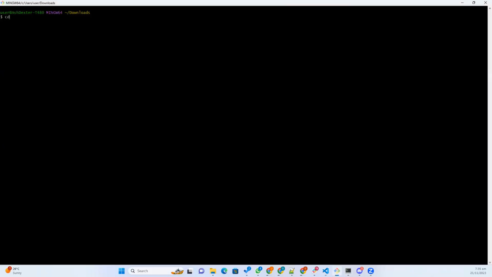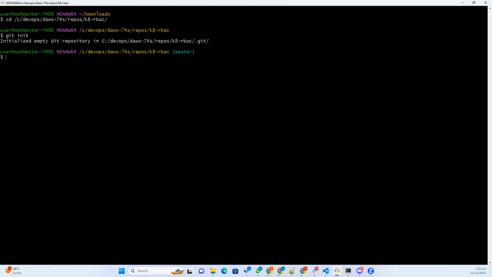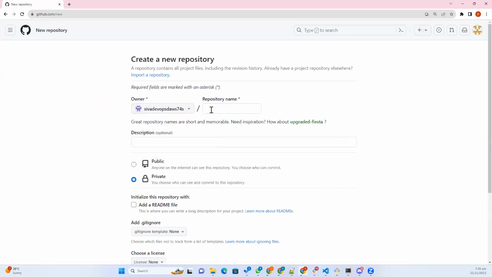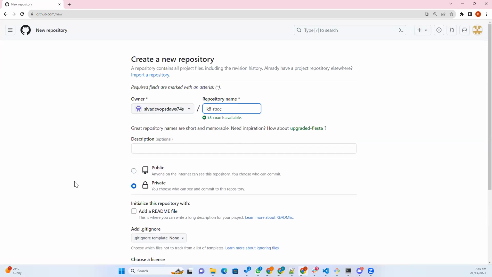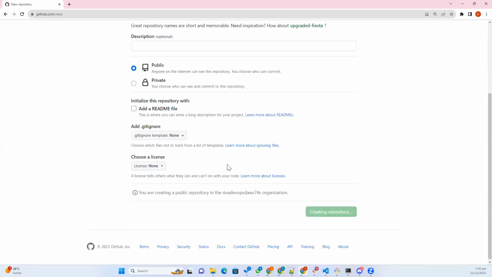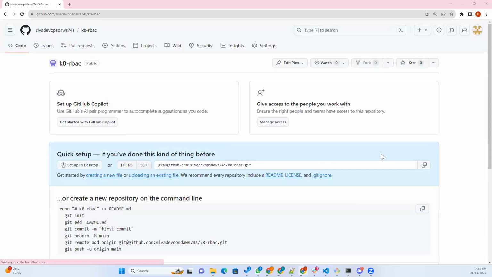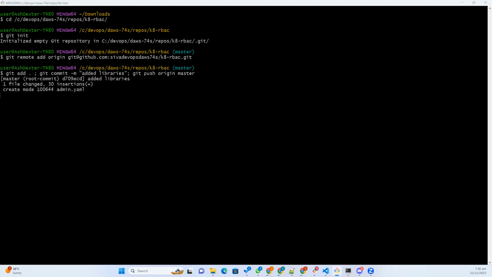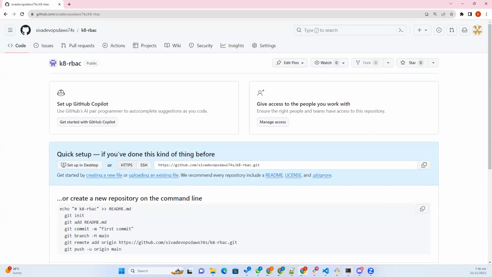So let me push this. cd /c/repos/k8-rbac. git init, create repository k8-rbac. Add origin. Just pushing and link here.